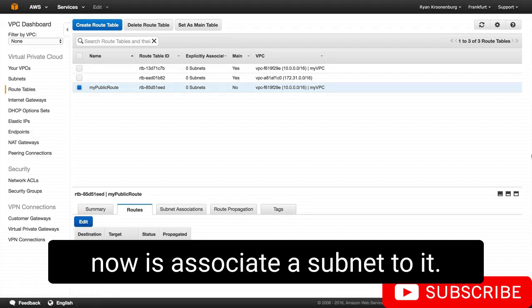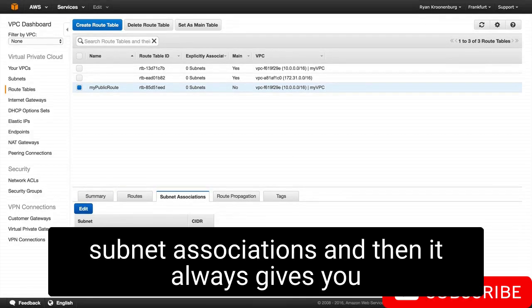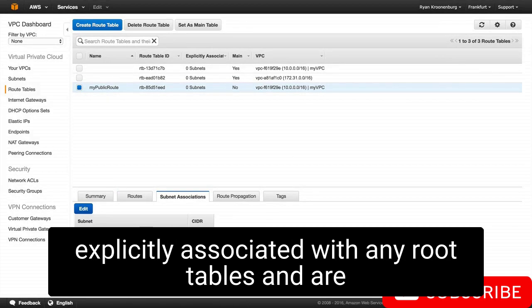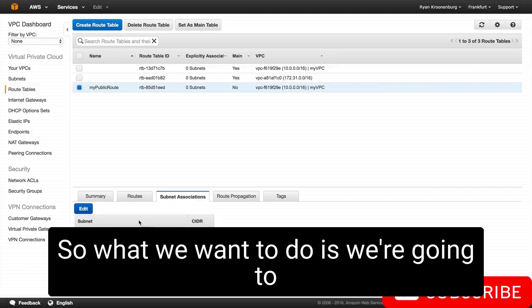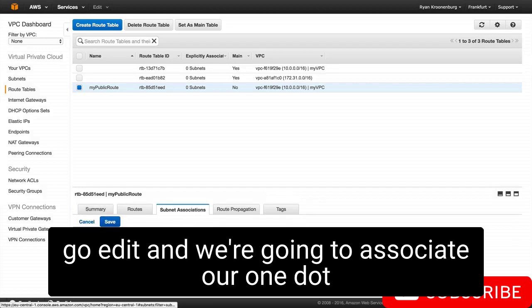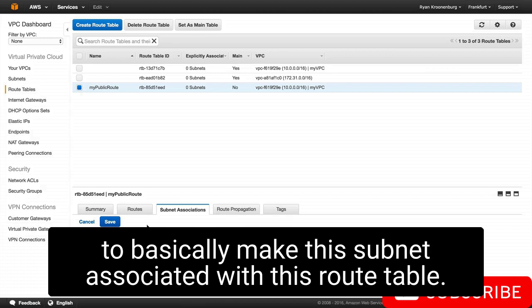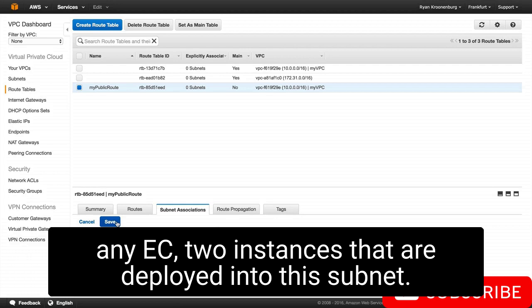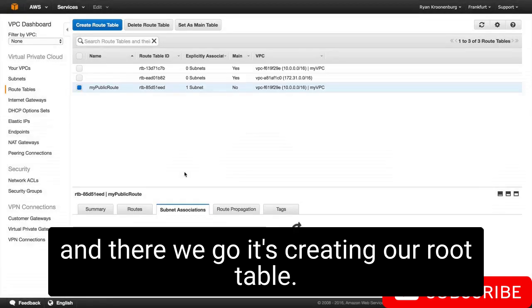The last thing we need to do now is associate a subnet to it. So we'll click on subnet associations. It says here you do not have any subnet associations, and then it always gives you this warning: the following subnets have not been explicitly associated with any route tables and are therefore associated with the main route table. So what we want to do is go edit and associate our 1.0, so our EU Central 1A, and that's going to make this subnet associated with this route table, and it will give us internet access to any EC2 instances that are deployed into this subnet. So I'm going to go ahead and hit save, and there we go. It's creating our route table.